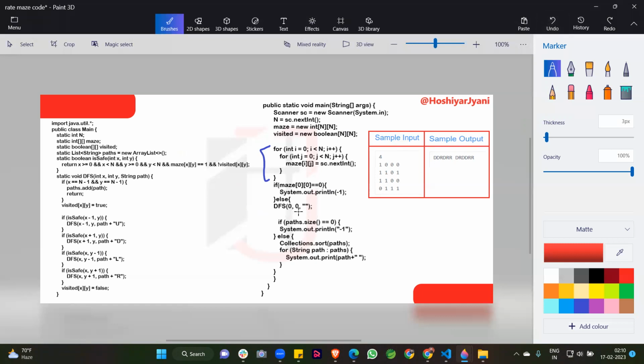When I am passing 0, 0 and a string, our code comes to this line: static void DFS(int x, int y, String path). So I am taking an integer x, an integer y, and a string path. We are passing 0, 0, and an empty string.